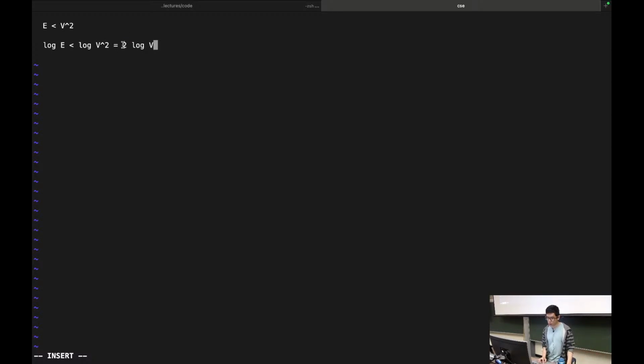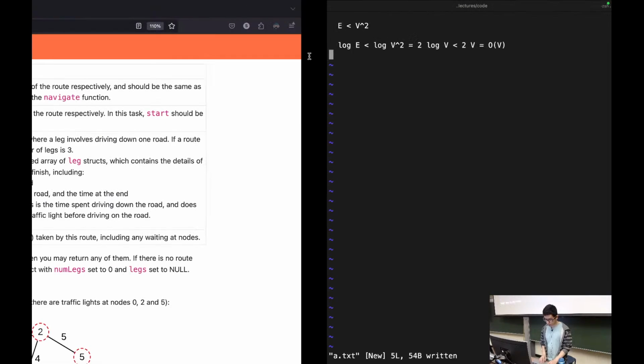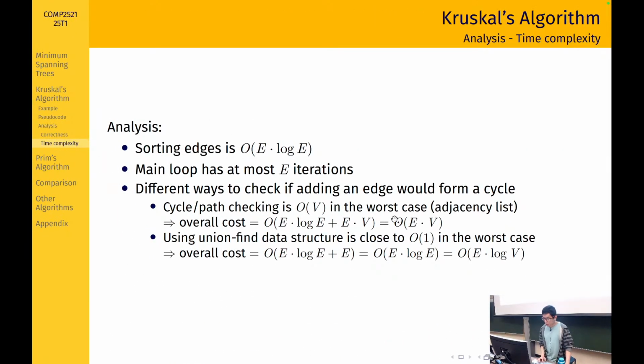outside of the log, so it becomes 2 times log V. And we know that 2 times log V is less than 2 times V, because log V is smaller than V, and 2 times V is just equal to, whoops, O of V. So that's where the simplification comes from.